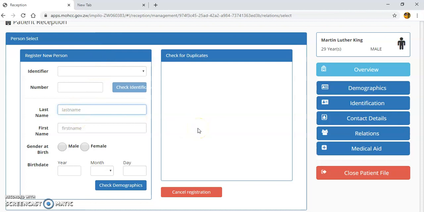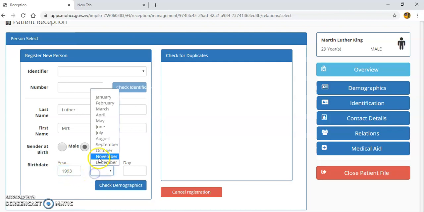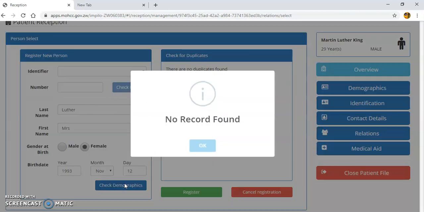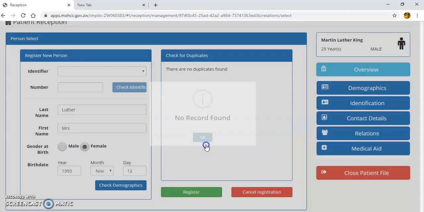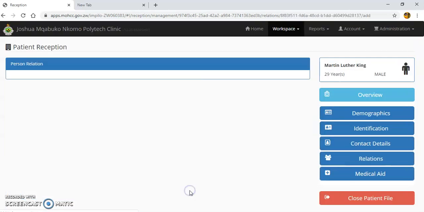And register Mrs. Luther. Their first name is Mrs. They're female. They were born in 1993, November 12th. Check just to check if there are any duplicates. There's no record found yet. Okay. Then I'll go ahead and register.